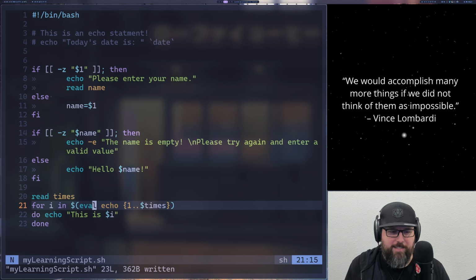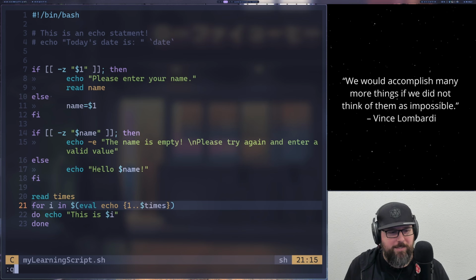Again, Bash syntax can get very... I know a lot of people who really hate Bash because of this. It's a great, amazing, powerful tool, but syntax can be a little cumbersome at times.